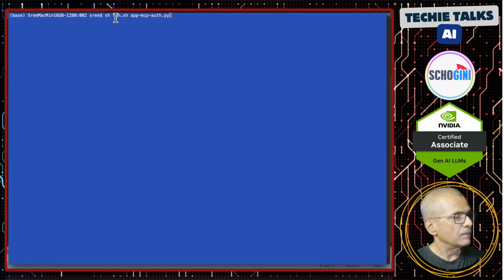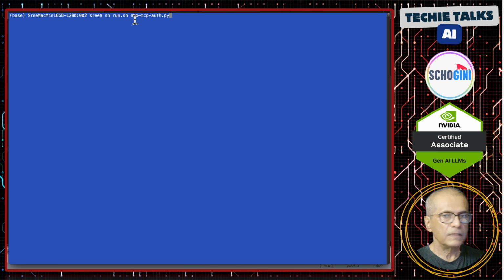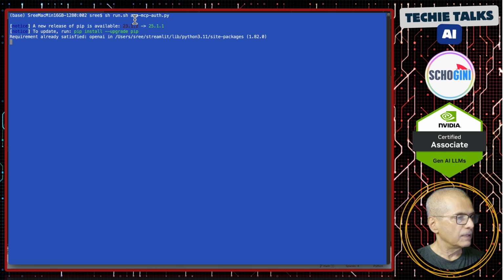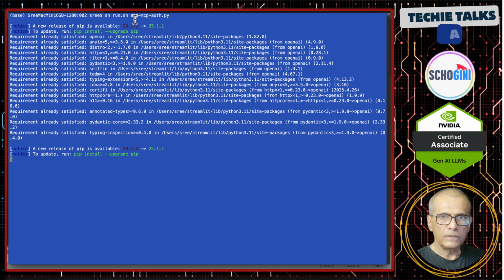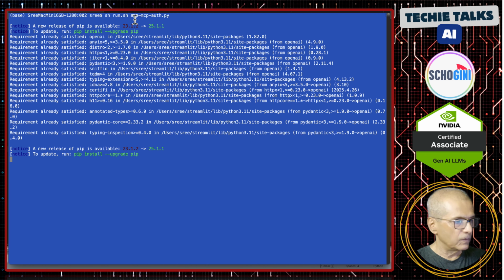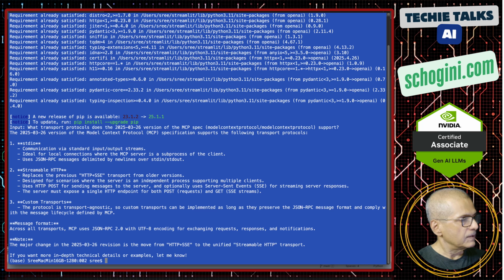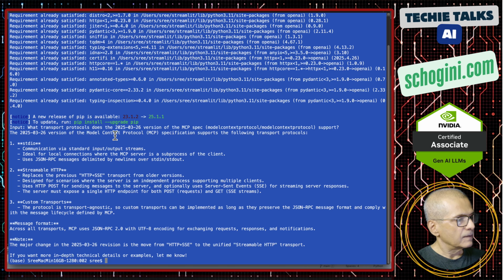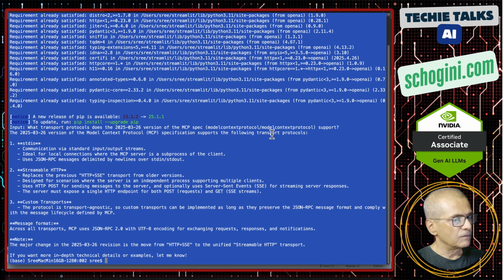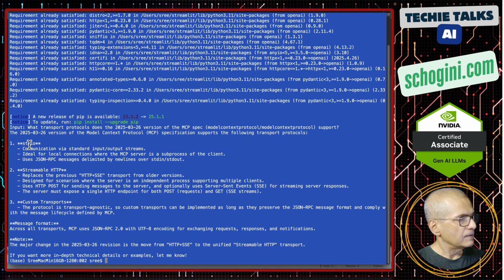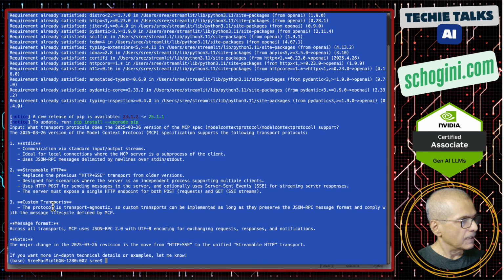So here is my shell script that creates the Python environment and starts the script. The OpenAI key is in the .env file. It is talking to the remote DeepWiki MCP server with the query. Okay, so here is the answer. At the top, we are printing our question. And it says this 2025 Model Context Protocol supports the following transport protocols: STDIO, streamable HTTP, and then custom transport.